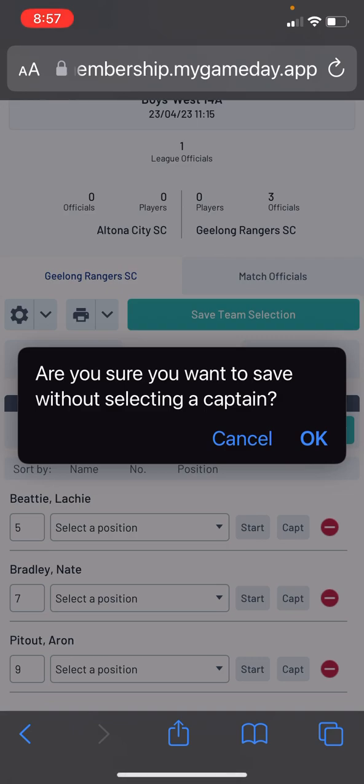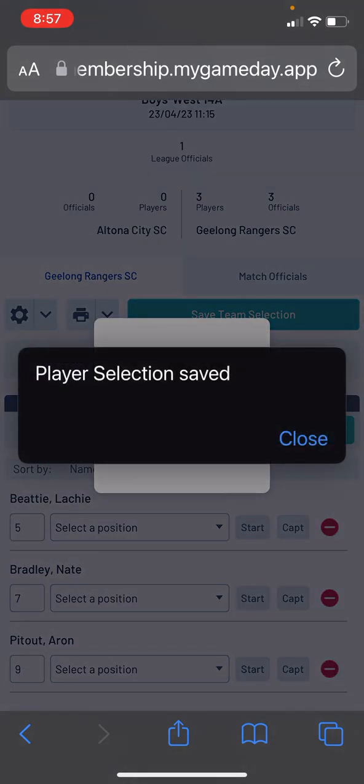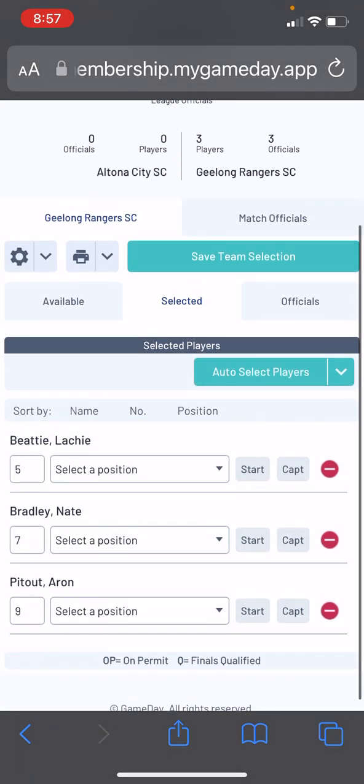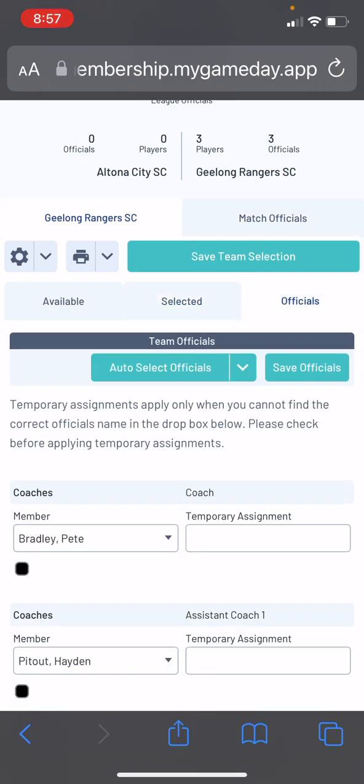Are you sure you want to? Yes. Are you sure you want to do it without a goalkeeper? I don't have the goalkeeper or the coach, the captain information. So that's all saved. Then I'll go over to the officials.